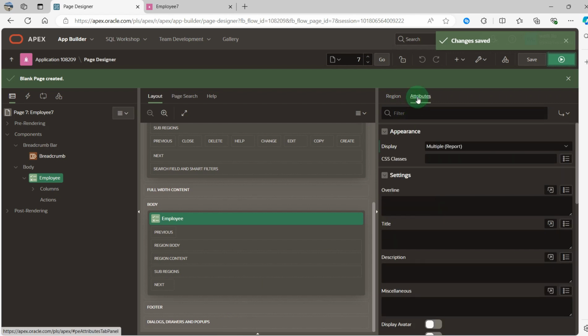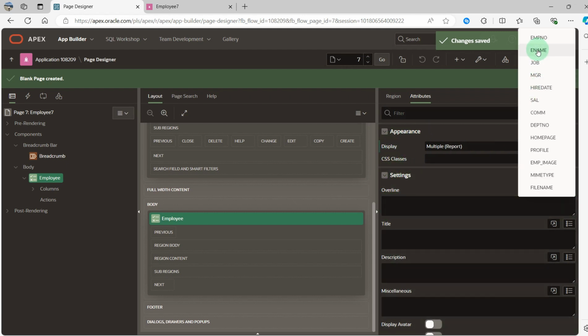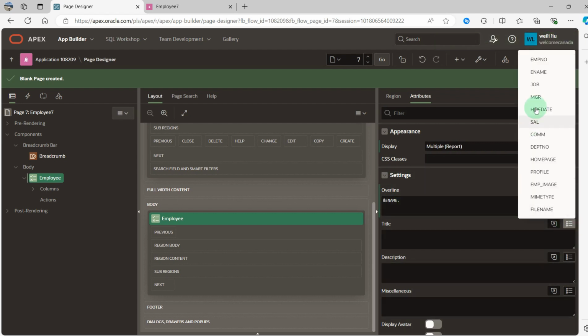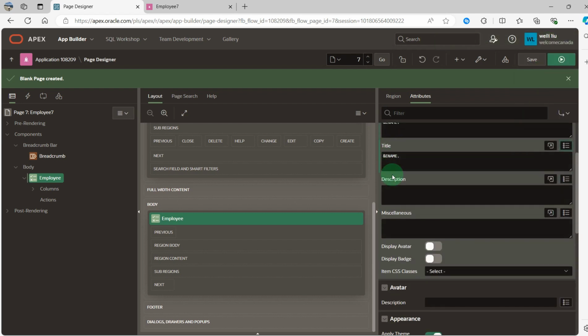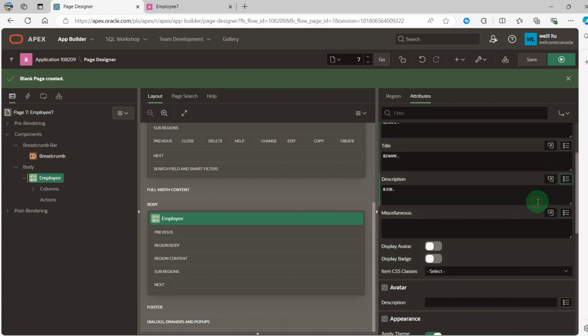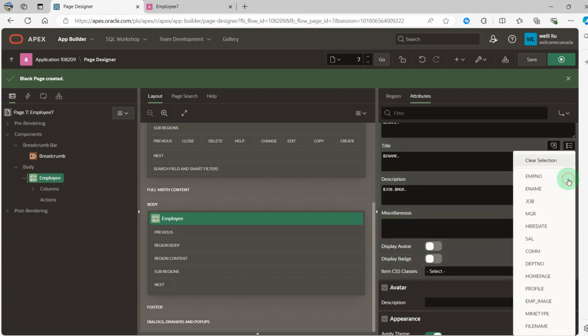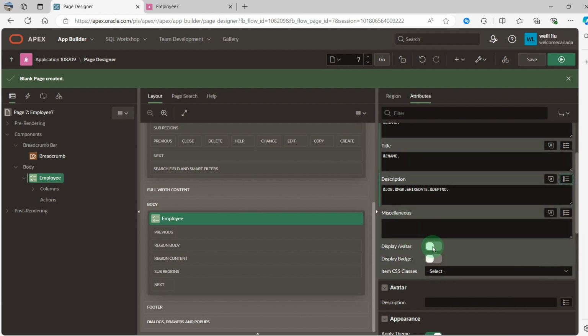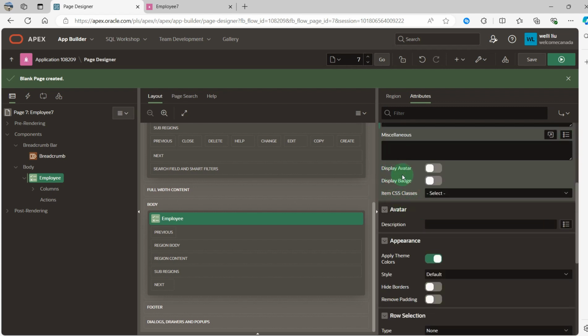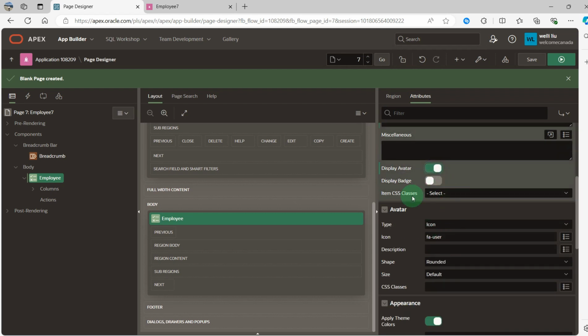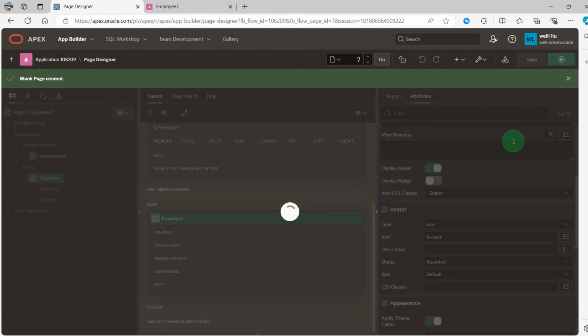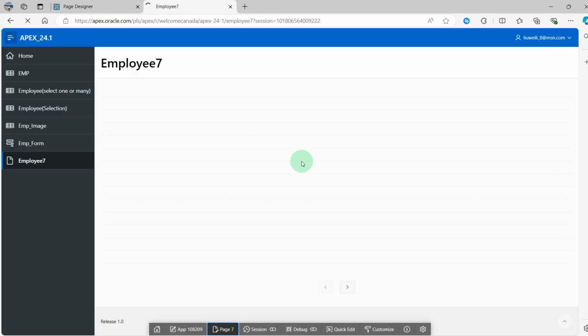I need to go to the attributes, and here you can see the appearance, display, and settings. For the title, I put the employee name here. Then for the description, I select the job, the manager, hire date, then the department number. I want to display using an avatar, so then we can see what it looks like.